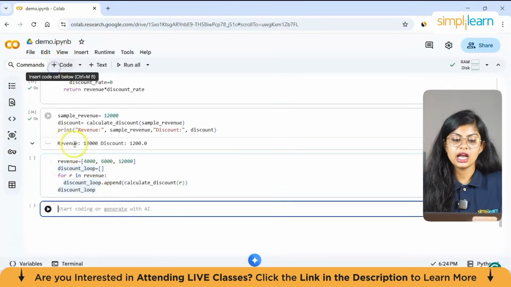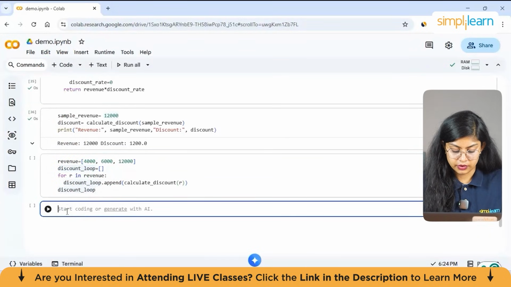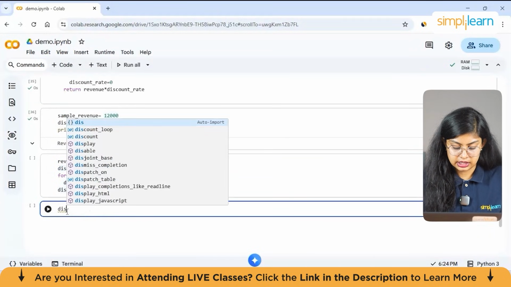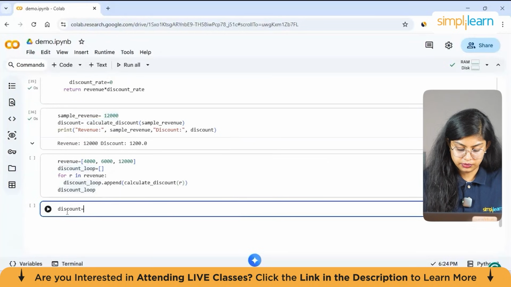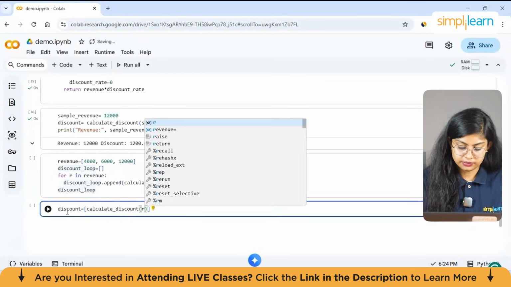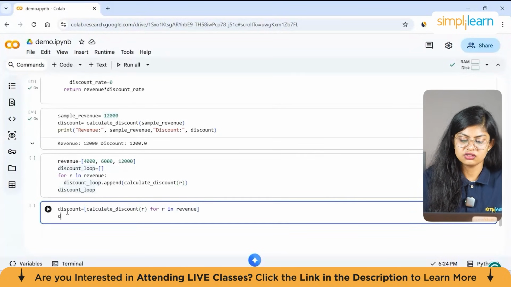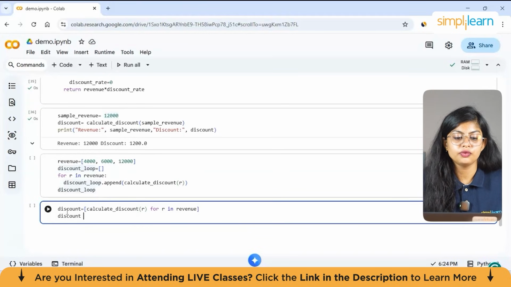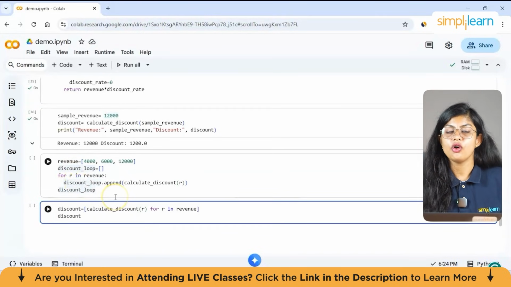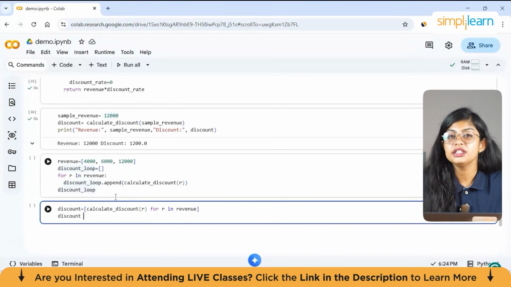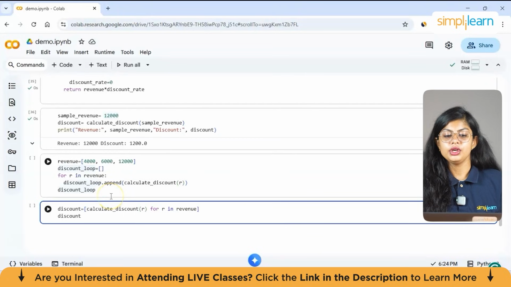Now the same thing I'll code using Pythonic. How do you do that? First, let's say discount is equal to calculate_discount with r, for r in revenue, and close the braces and just discount. Now both the things perform the same functionality. The only difference is list comprehension lets you build a new list in one readable line instead of multiple lines with append. So here you can code efficiently with fewer lines.